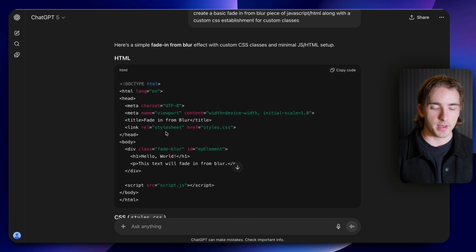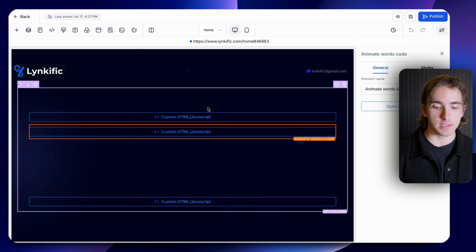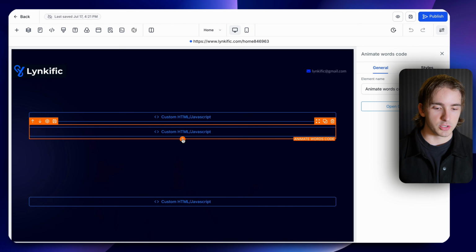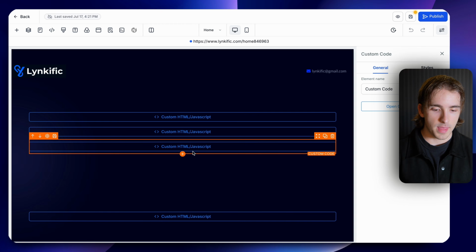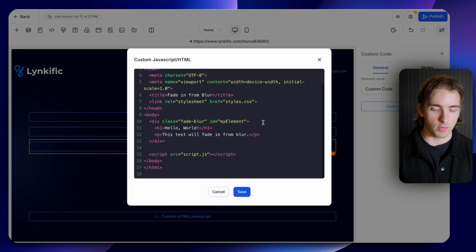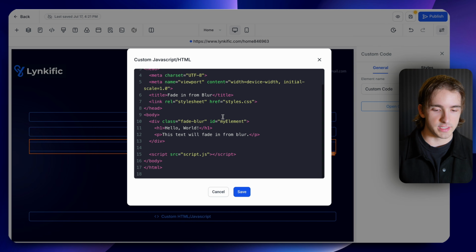So for example, we have some HTML right here. We can copy this and paste this inside of a code element on the website. This is where we're establishing our animation, right? And this can be anything we want. We can tell ChatGPT, make it animate in from a dog or from a loading screen or whatever we want. It will write the code for us. Then we establish it by clicking plus, adding in a code element, and then we drop in that HTML right there. So now we have this HTML/JavaScript. It's the same thing. You can see our text right here, hello world. This text will fade in from blur.